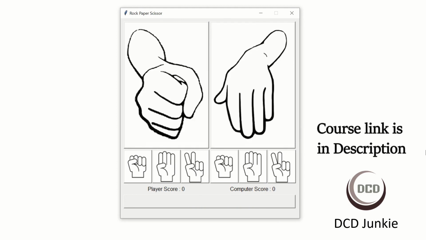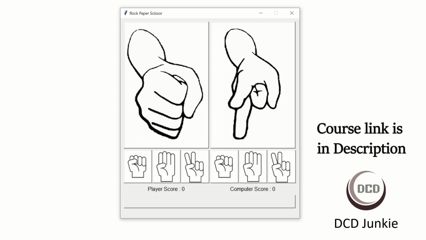Rock, paper, scissors, 1, 2, 3. So now you can see I won because I selected rock and the computer selected scissors. So I won, so my score is 1. You could clearly hear that there is background music also with that. So now let me just select any other option.